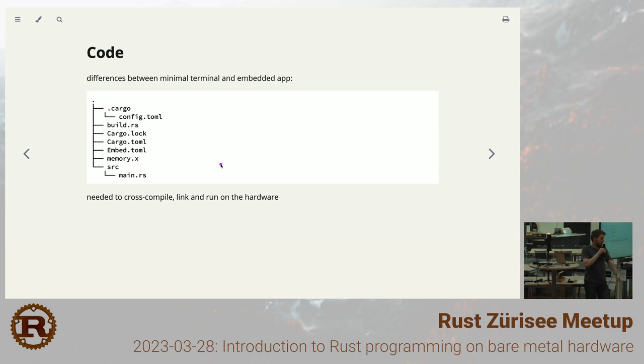None of these files you actually have to code yourself. For every controller that I've showed you before, there are template repositories on GitHub with those prepared, with the standard hello world of the embedded world, which is blinking an LED. So don't be scared of all those extra files. You don't have to write them yourself. They are there for you, and you just have to modify the main.rs.